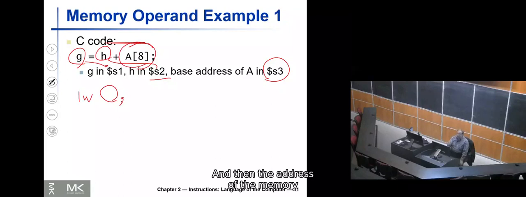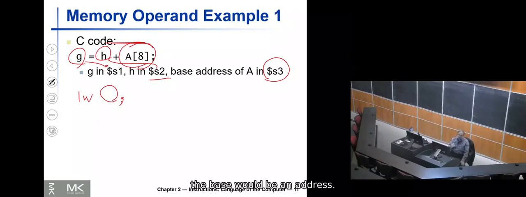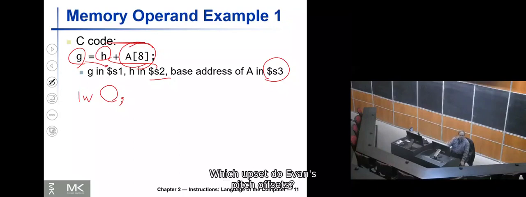And then the address of the memory that we would like to get the value from. The address of the memory consists of two things, a base and an offset. They are added together to make the address. The base would be an address. So the base is S3 here, and the offset would be a number. Here, which offset do we want?